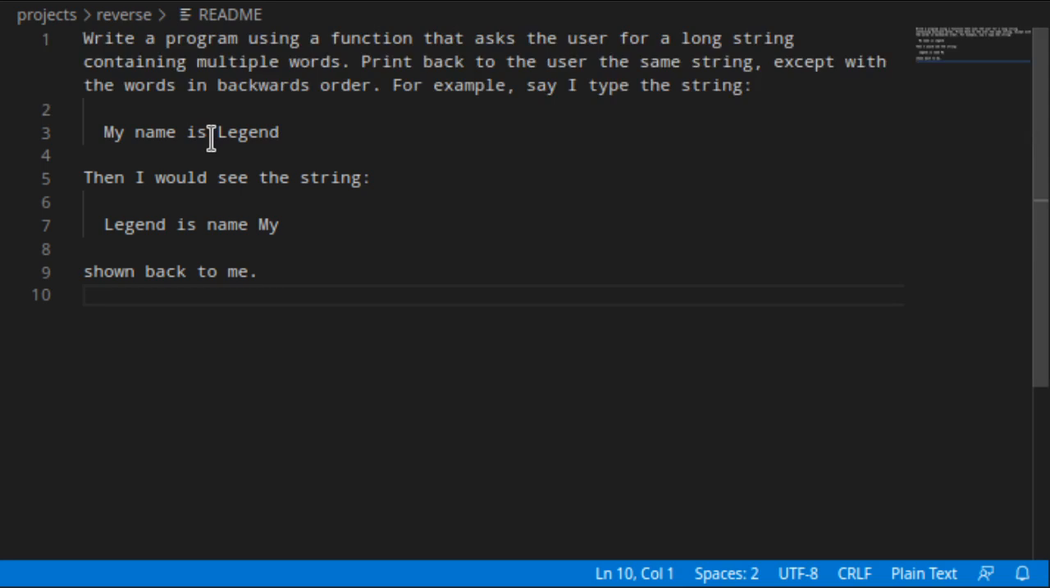We're going to write a program using a function that asks the user for a long string containing multiple words and prints back to the user the same string except with the words in backwards order. For example, if I say my name is Legend, I would see the string back to me: legend is name my. So let's get to the code and start coding.